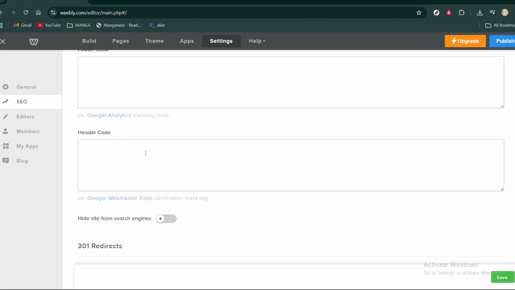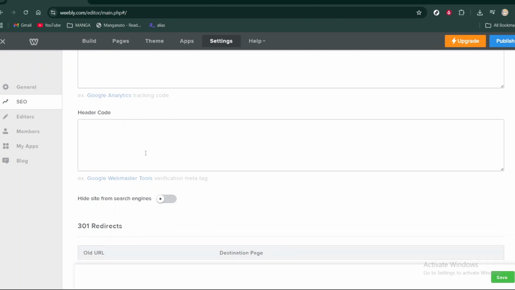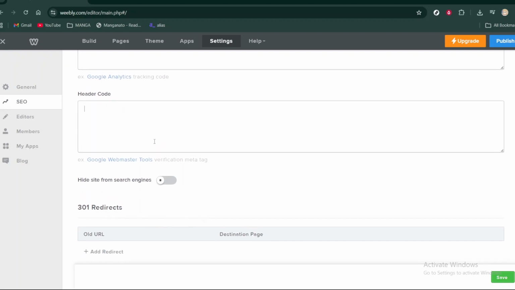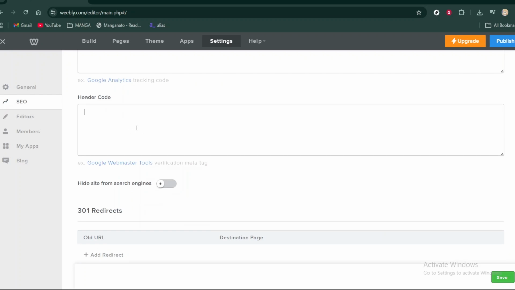Now, paste your code. Copy the snippet from the tool you're connecting and paste it exactly as provided into the header code box. If you have more than one snippet, place each on its own line. Keeping a short note in an HTML comment can help you remember what each snippet does. Avoid editing the code unless the provider specifically instructs you to.